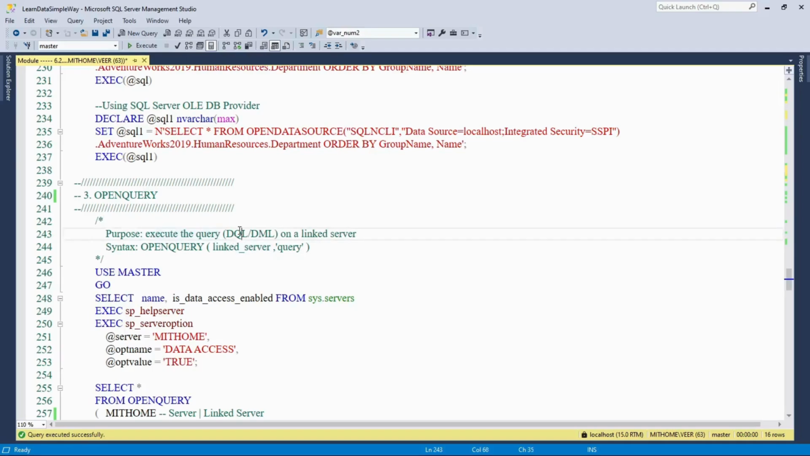Now if you want to execute a query, whether it is a DQL statement or maybe your DML statements, you can use it. Say, for example, Oracle is your source database, and you want to read data from the Oracle database, or you want to write data to an Oracle database. How can you do that? You just need to have a linked server created on your SQL Server system.